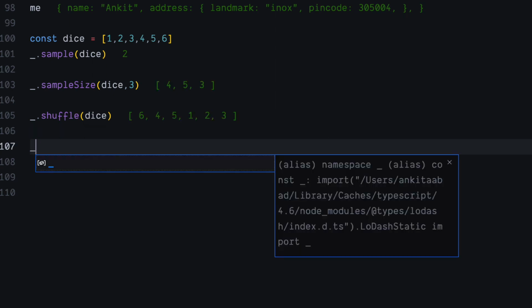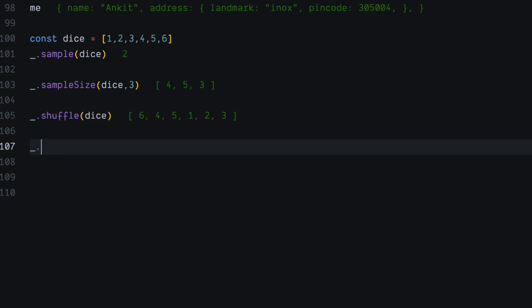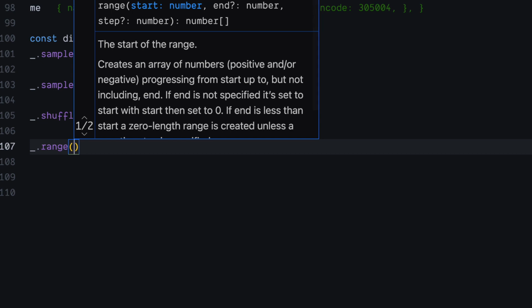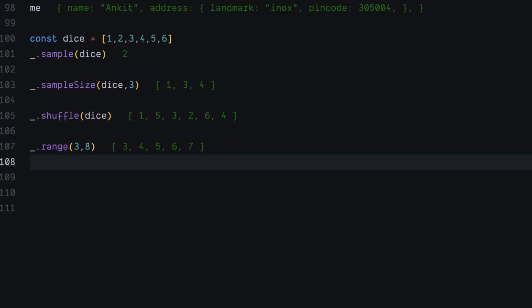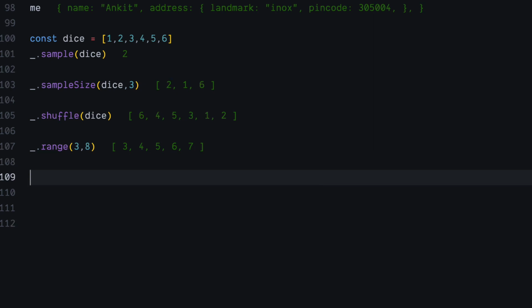There is another useful function which is the range function, which generates a range from given initial and final values. The final value is not included. So starting from 3 till 8, and 8 is not included. So you can create a range of elements using the range function.